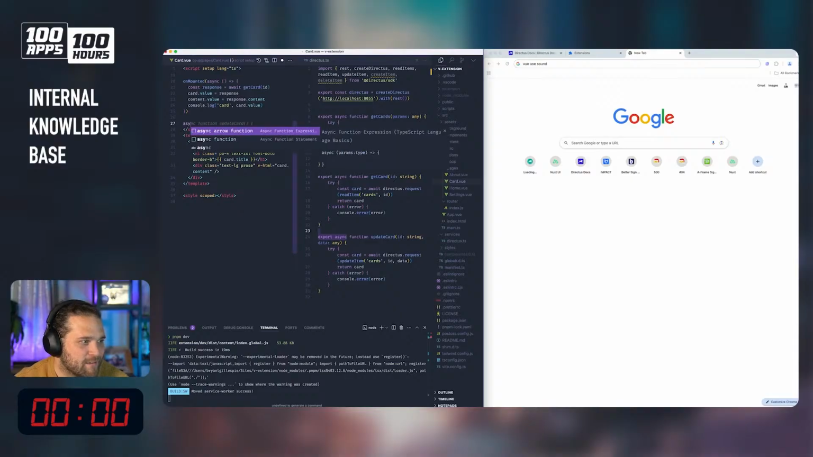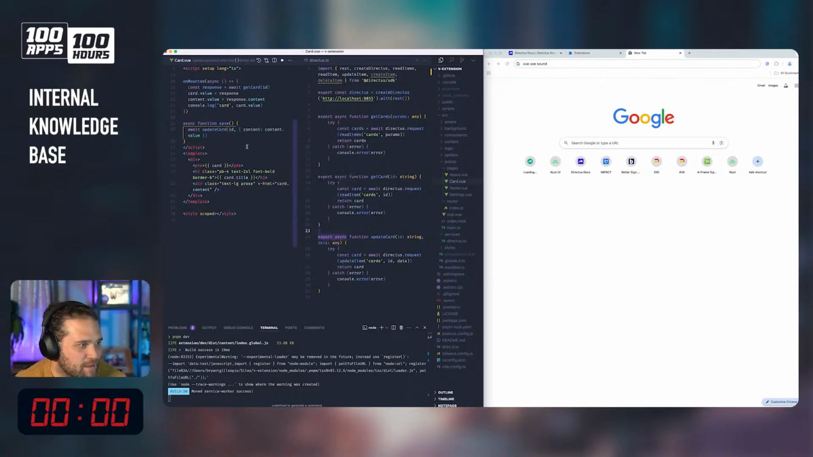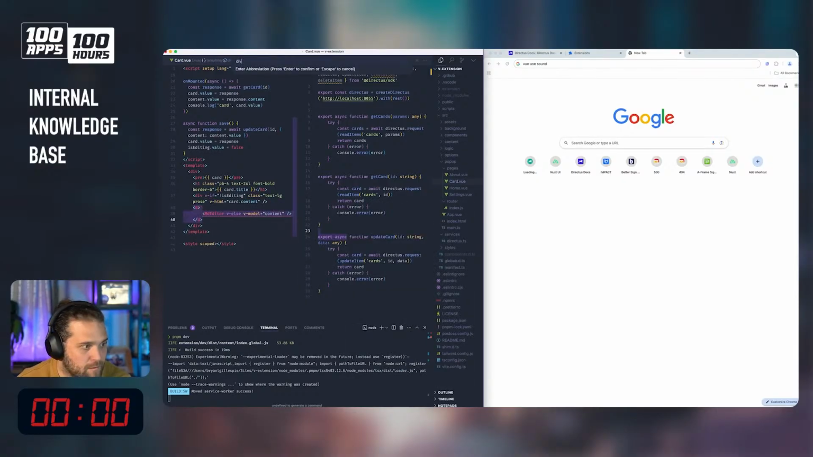So here we go. We got an async function for save, let's call it save. We're going to update the card with the content. We'll set isEditing to false. Const response equals... We'll set the card.value to the response. Cool. And then let's say v-if isEditing, v-else model. We're going to wrap that in a div.